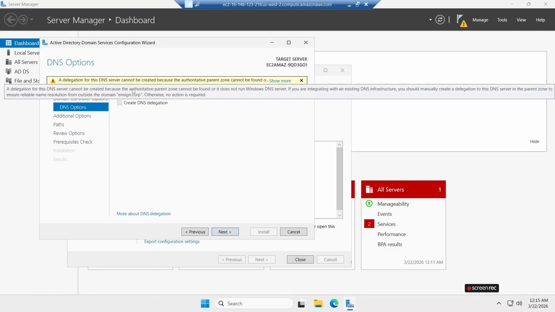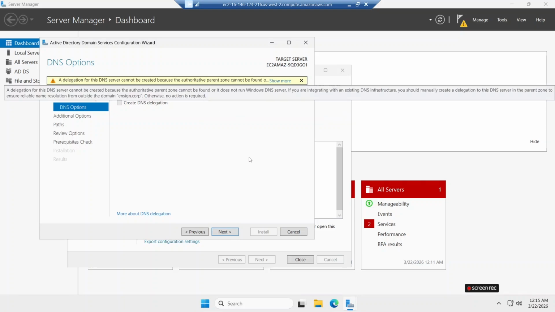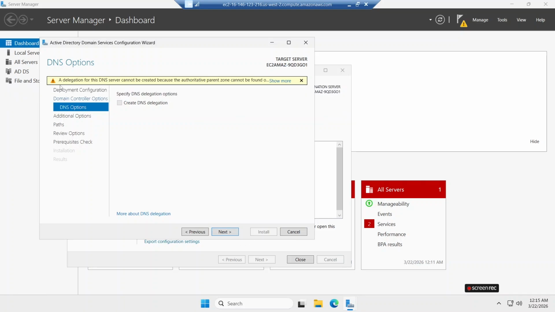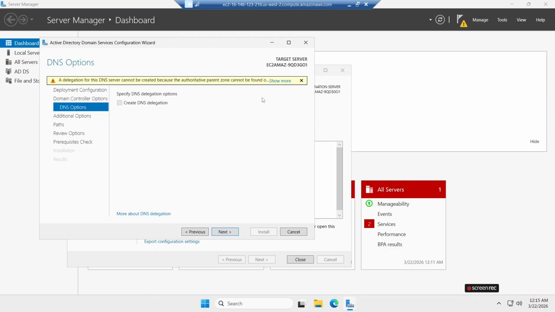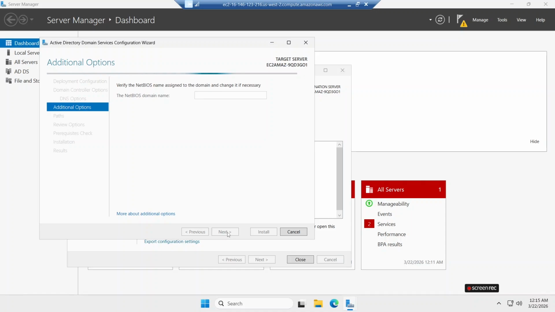A pop-up message usually appears here, but nothing is spoiled, so we keep going. Domain name options. Next. It's going to initialize, adding additional options, so let's wait for it. All right, you can see the NetBIOS domain name is enzyme. Click next.